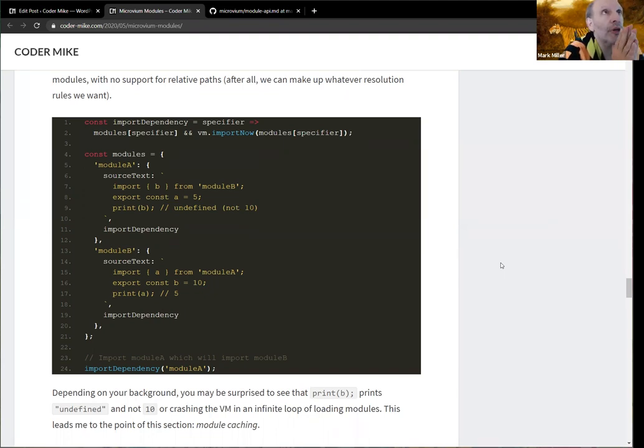Okay, so import dependency takes in a specifier and returns the result of import now. And import now, of course, will cause the hooks to get called, which in this case is always import dependency. So import dependency is certainly recursive, which is not surprising. Now, you start by calling import dependency on the name module A. It looks up the module source object in the modules record under module A, which is the thing that goes through from line 6 to 11, ignoring the curlies.